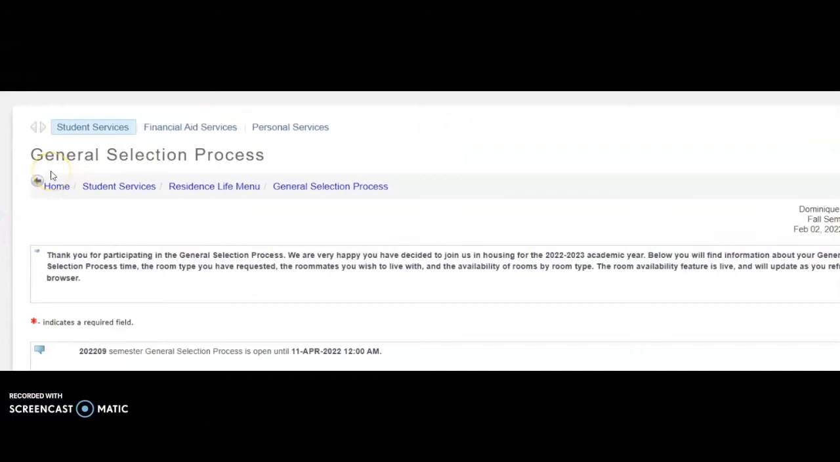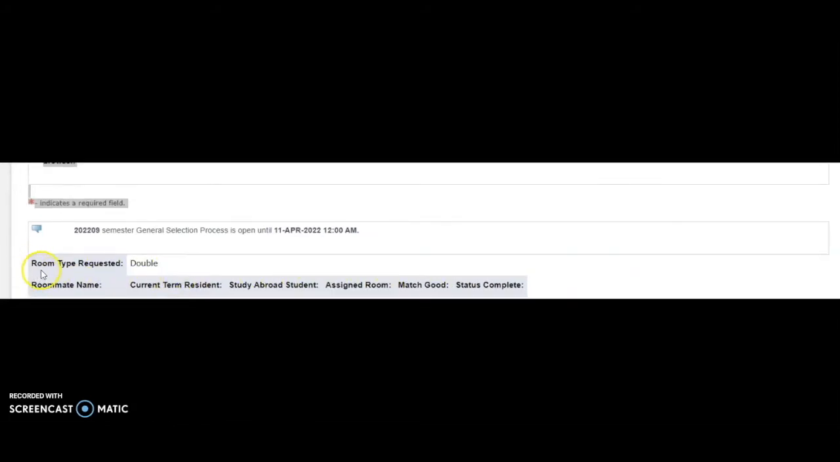A screen will open up and will indicate that you're participating in the general selection process. Please be sure the process is for the academic term that you're applying for. You will see the room type you requested on your housing application listed here. In addition, if you requested to live with a particular roommate, that information will be listed here as well. If you no longer want this room type that you requested, you will need to exit out of the general selection process and go back into your housing application and update it.